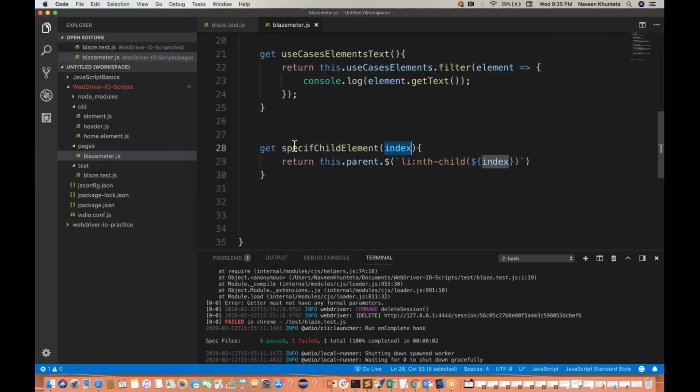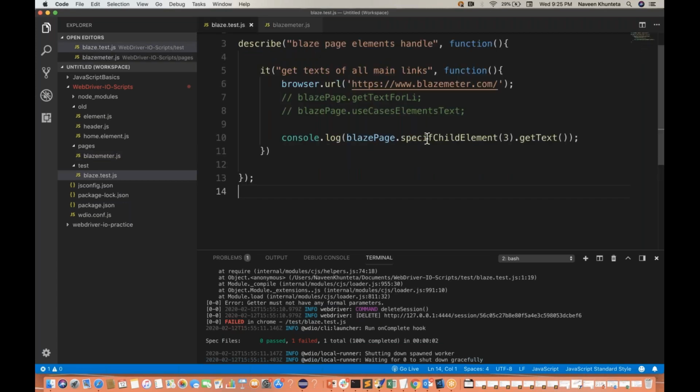So I cannot use it like this with get. So I'll remove this particular get method from here. Okay. So for the specific child element, it's a simple normal function we have to create. So I have created a simple method. Now this method you can call directly. So how will I call? I'll simply call this method like this.